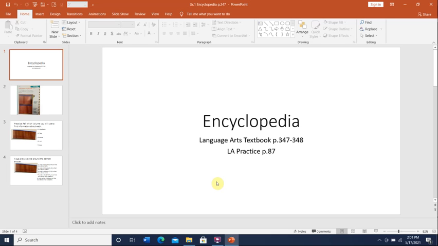Today's grammar lesson is called Encyclopedia. Today we'll be learning what an encyclopedia is and what we use the encyclopedia for. Let's turn to page 347 in the big yellow book, the language arts textbook.